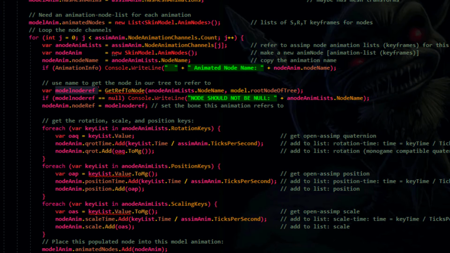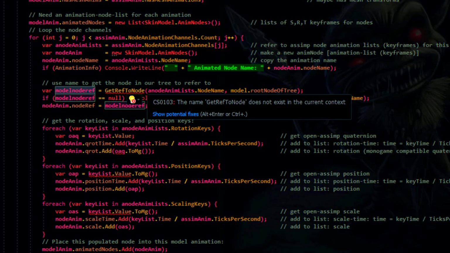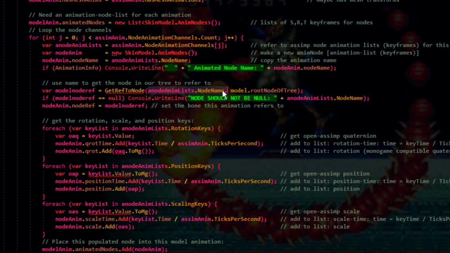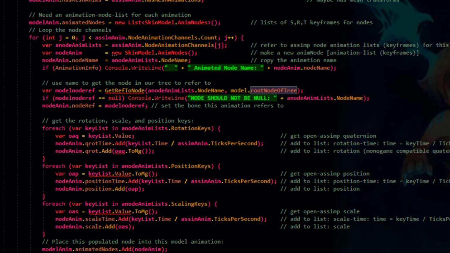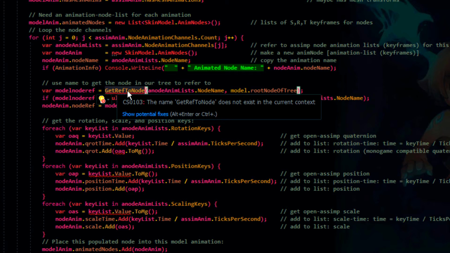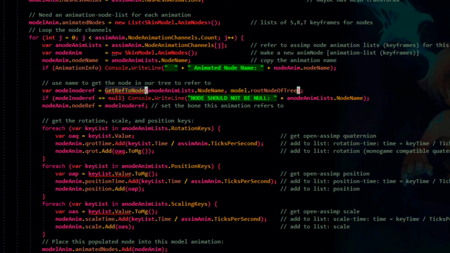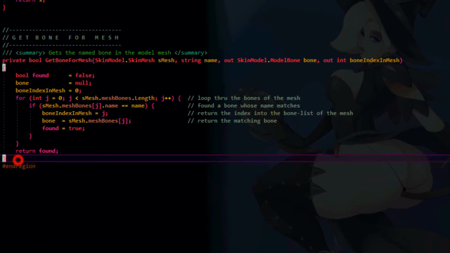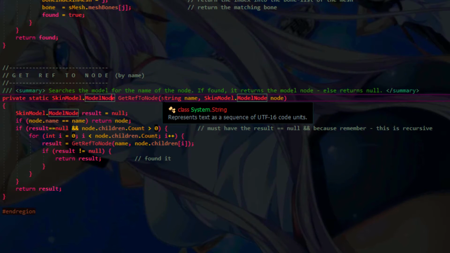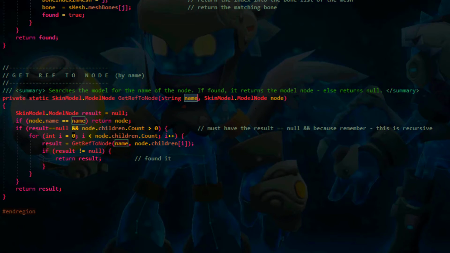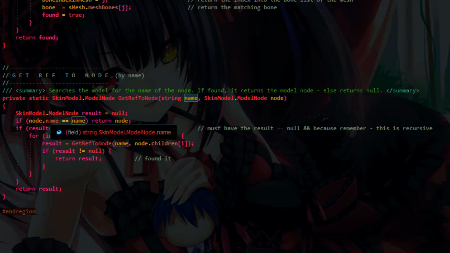The next thing you might see here is modelNodeRef is equal to GetReferenceToNode, passing in the current animation name or node name and the model node for the root of the tree. We don't have this yet, so let's go create that right away so we can understand what's going on here. We'll go down to our helper section again, and below GetBoneForMesh we'll add a new one. So that animation node, we're going to use that name and search for the matching model node, otherwise we return null. Starting with the current node, we check to see if the name matches the name we passed in, and if it does, we can return this node.